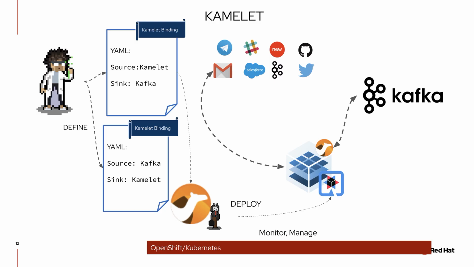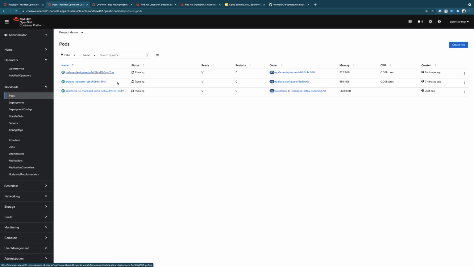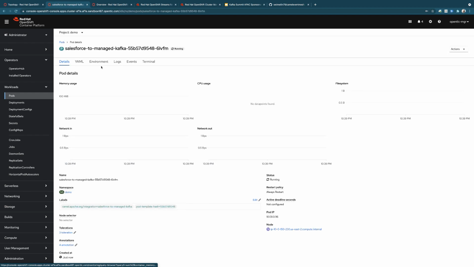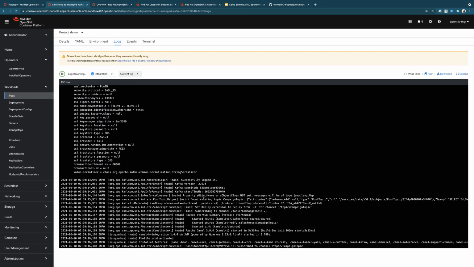Now remember what I said about the operator is going to take over and then turn your Kamelet binding into a running pod. So this is the pod. So you have a running Kamelet application now ready to go.